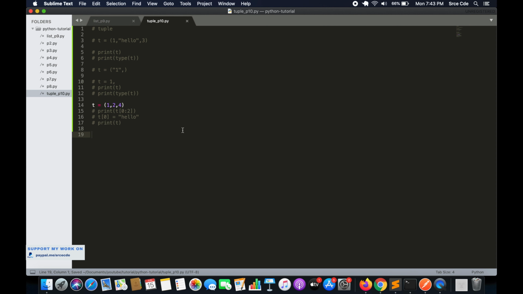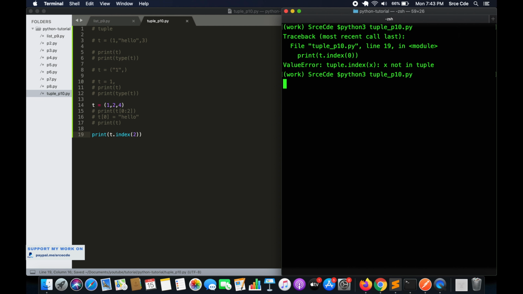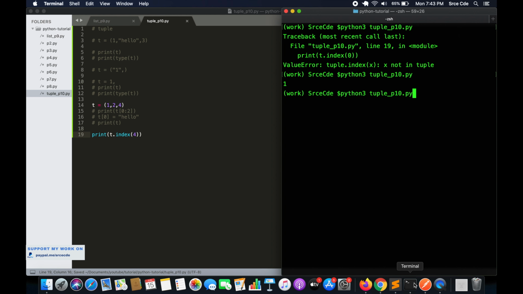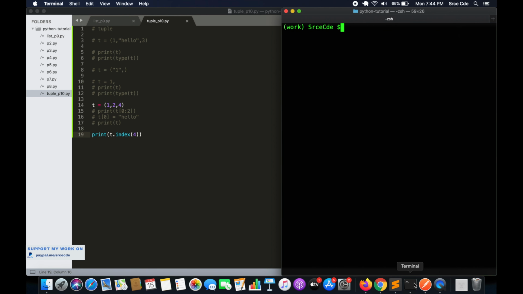Apart from that, a tuple does have a few methods, that is tuple.index. It will return the index of the given element. If I say print t.index, I want to know the index of element 2. Now if I run this, it will return 1. If I say t.index 4, it will return 2. So this is how you can fetch the index of a given element using the index method.